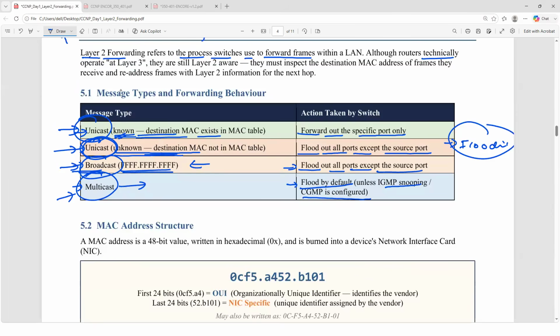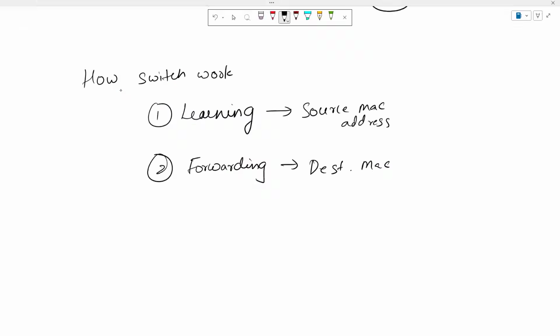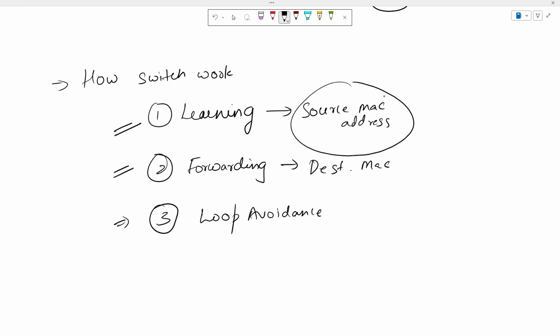So that's how your switch does forwarding. Basically, if someone asks you how a switch works, it performs learning, it does forwarding, and the third thing your switch takes care of is loop avoidance by using Spanning Tree Protocol. If I ask you what is the timer for MAC address learning, you should be clear with that also, guys.